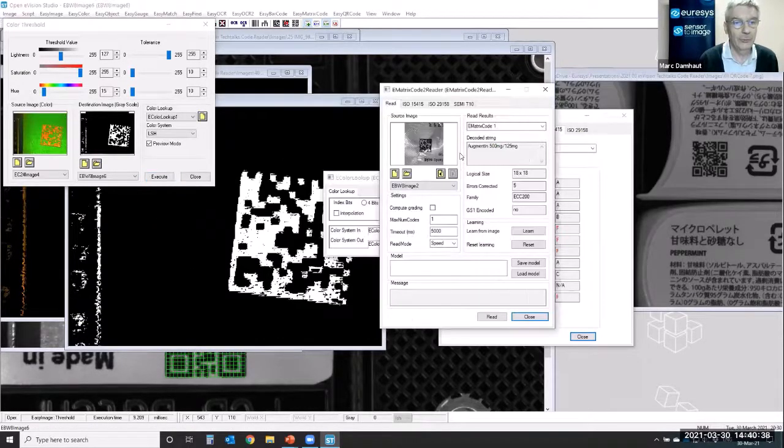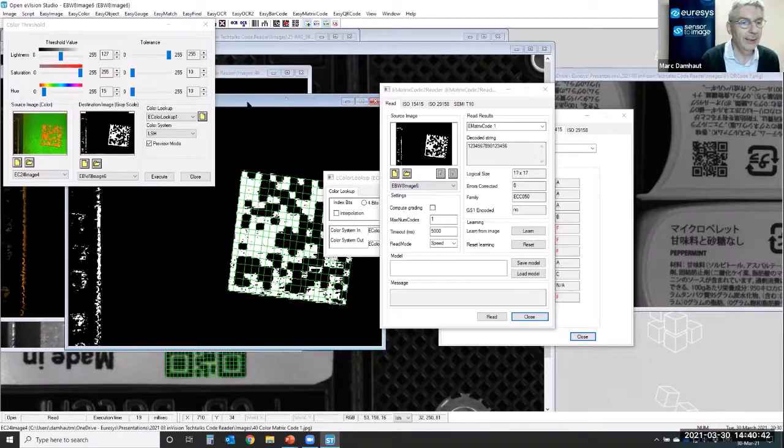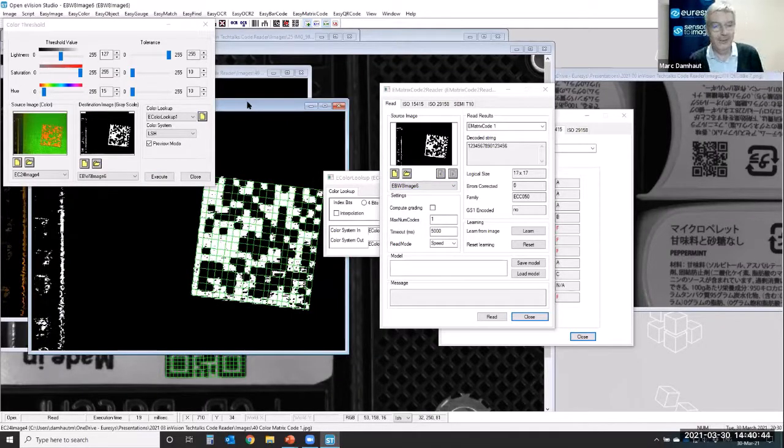If I want to read this code, I just select this image, and we can see that we can read the code very, very easily. So here, by combining different image processing functions, we have been able to transform a difficult to read code into a super easy to read code.